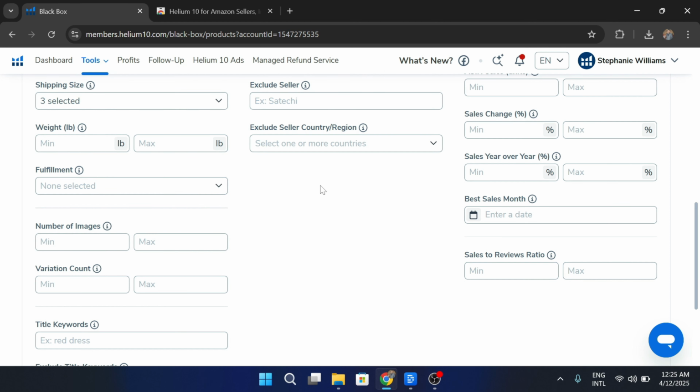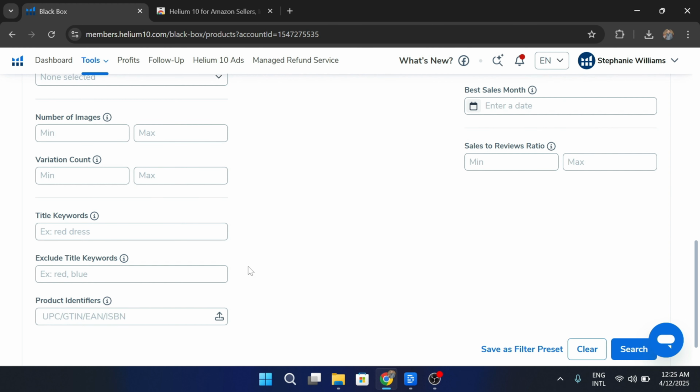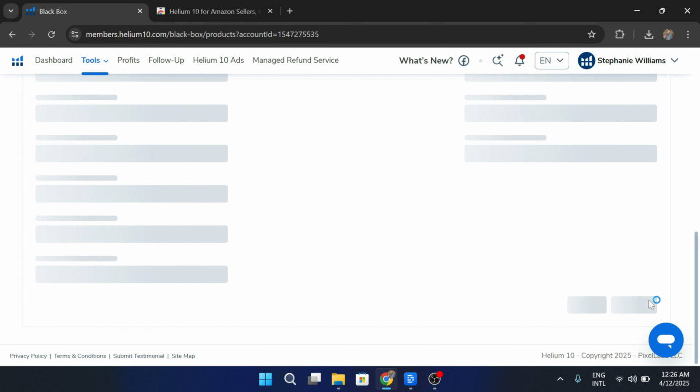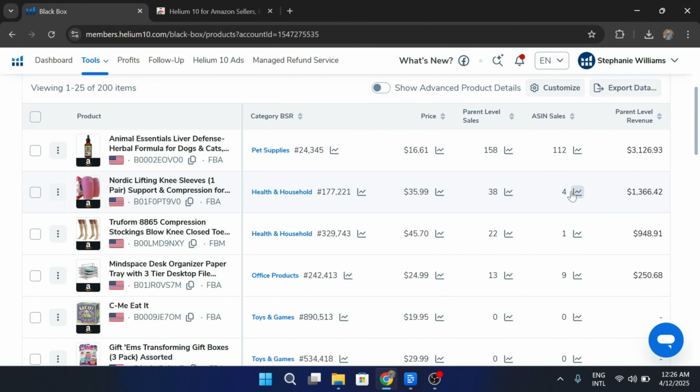Same with number of images and title keywords. We can get into that later once you've got the basics down. So once all your filters are set, just hit that little search button and boom, Black Box will pull up everything that fits your criteria. It searches all of Amazon based on the filters we just set.